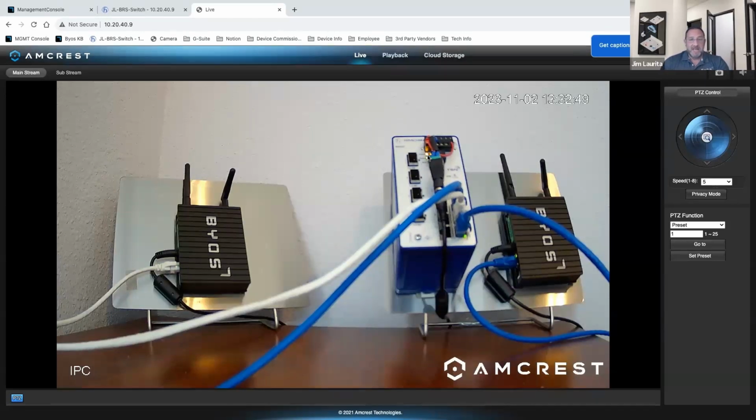So I'm not local to that switch. I'm a remote user, a contractor, performing system maintenance, a software update on that switch. And here, by logging into the camera locally, I can verify that that update is indeed taking place as we speak.